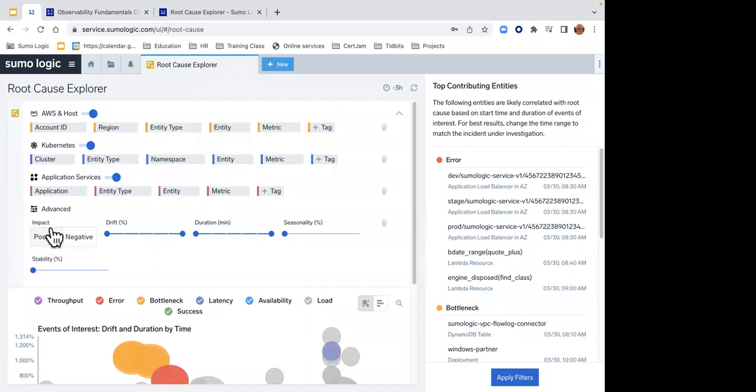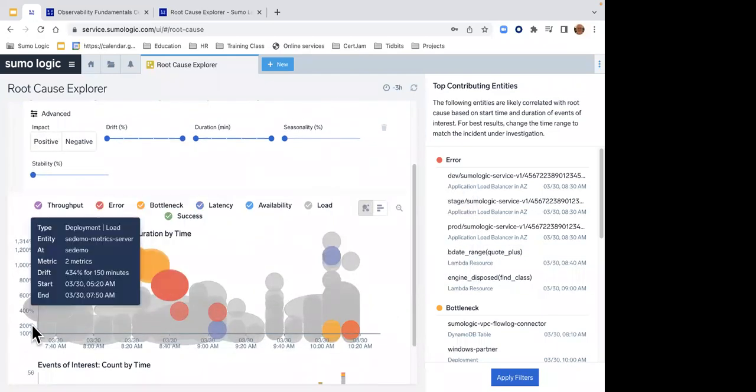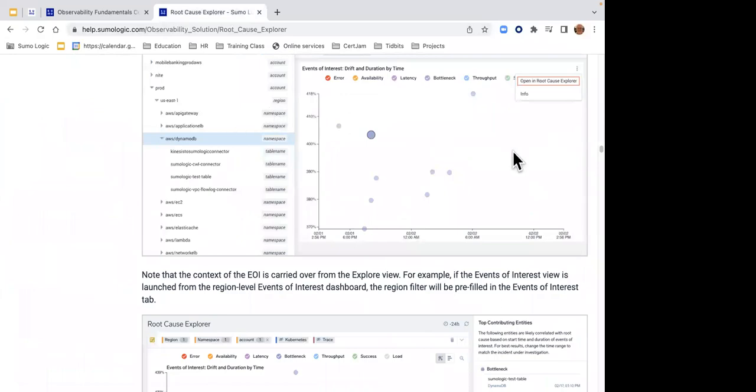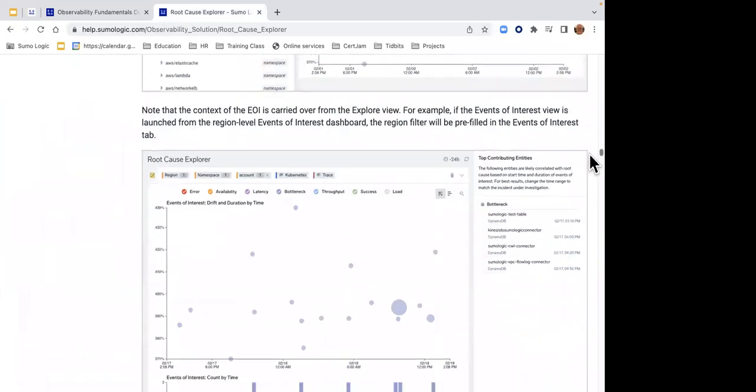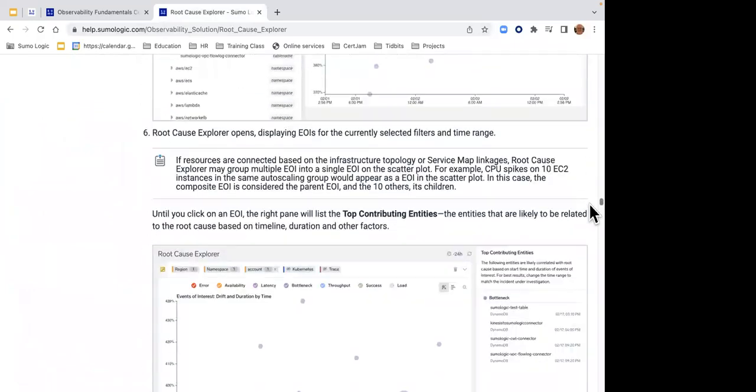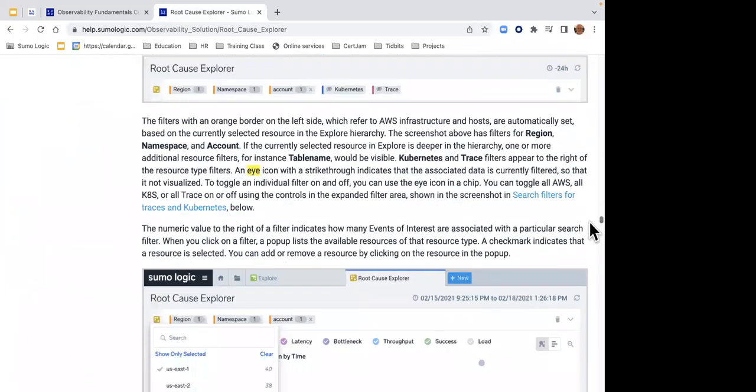You can also do some filtering here based on positive or negative values, based on a percentage of drift. And remember, drift is what's on my y-axis here. That's my drift. I can do it based on duration. I can specify a range of duration. I can do it based on seasonality and stability. Well, what the heck is seasonality and stability? Well, again, if I go back to this lovely document that I've copied and pasted in here, and if I scroll down, eventually I will see things like seasonality and stability.